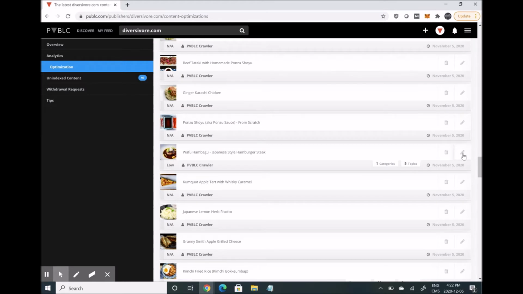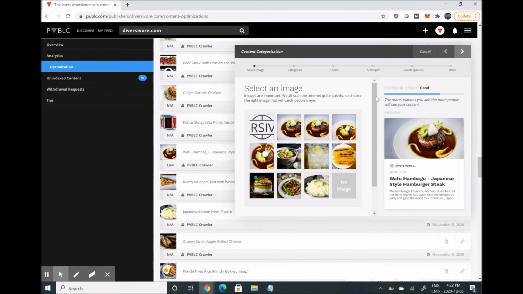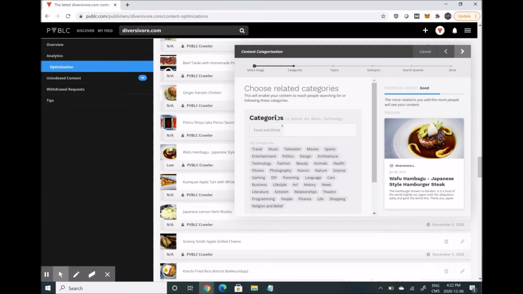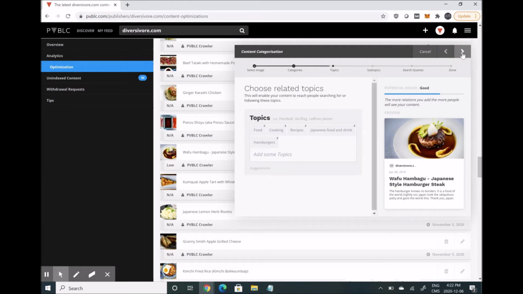I'm going to click the pencil on the right side. We're going to open this up and go through the same menu we went through last time, but we're going to add some extra stuff. So again, you can just skip through the picture at the beginning. We've already done that. We've already done categories, food and drink. Now these are our topics here. Within this section, I've already got a few really good ones: food, cooking recipes, Japanese food and drink, hamburgers. I'm going to add a topic called ingredients.